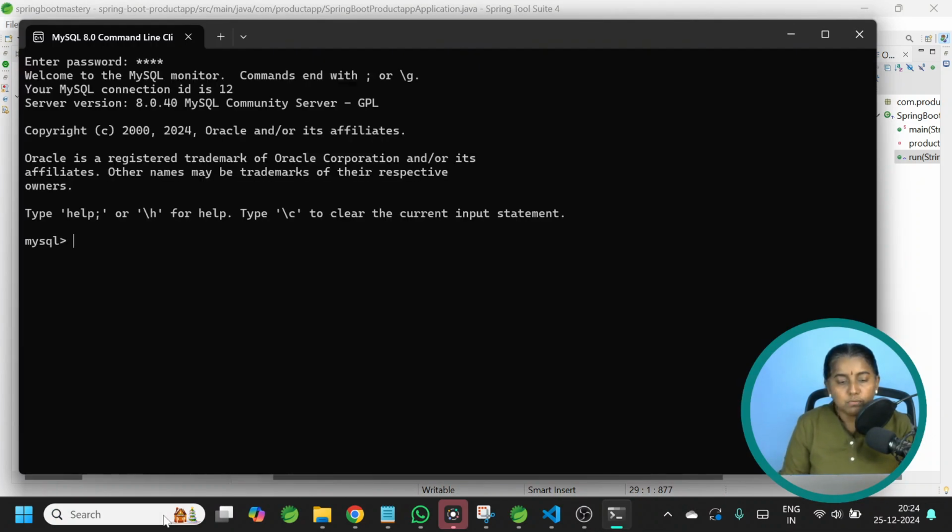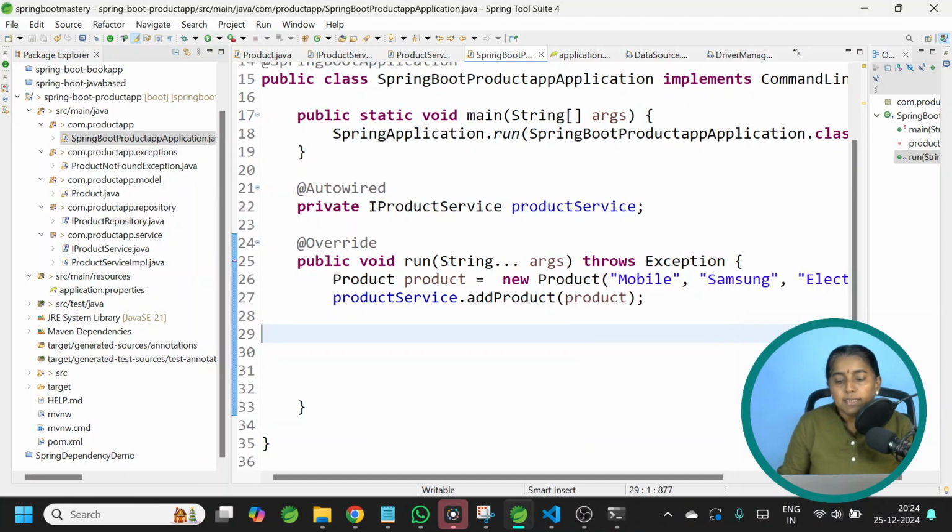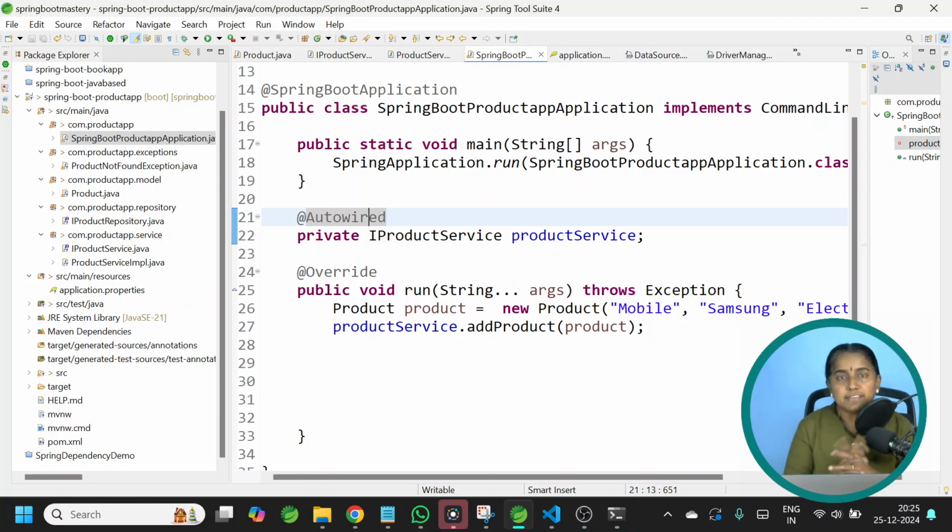The password is root. Let me type the command show databases. These are the databases that I have. Let me create a new database. Create database, the database name is MasterDB. Okay, the database is ready. Now my application is ready to run.